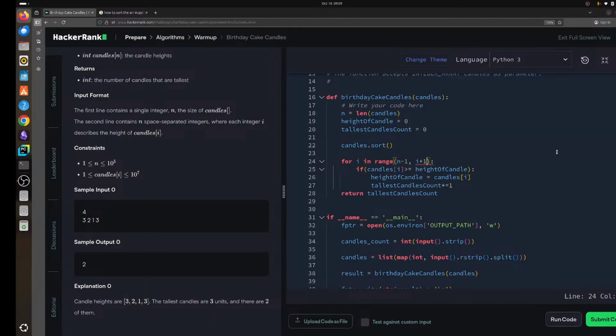Start from n minus 1. No, this is not the proper way to write. Give me some moment. Think about it. How can we proceed with this question?